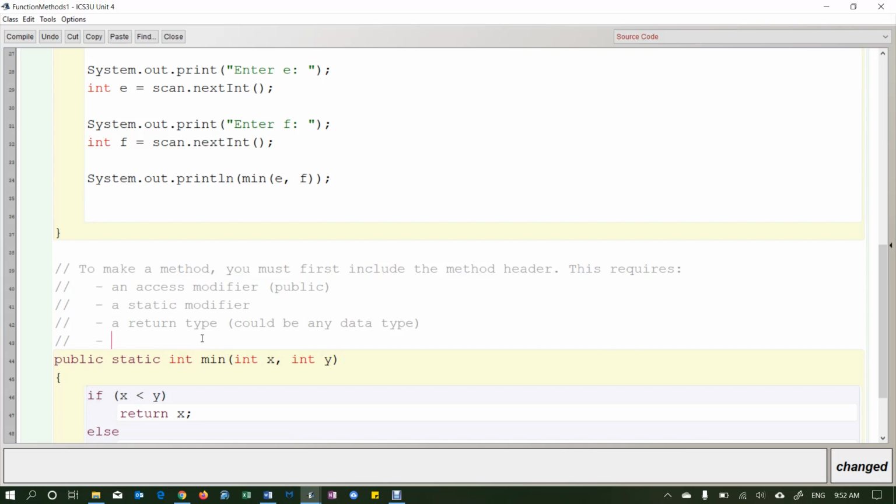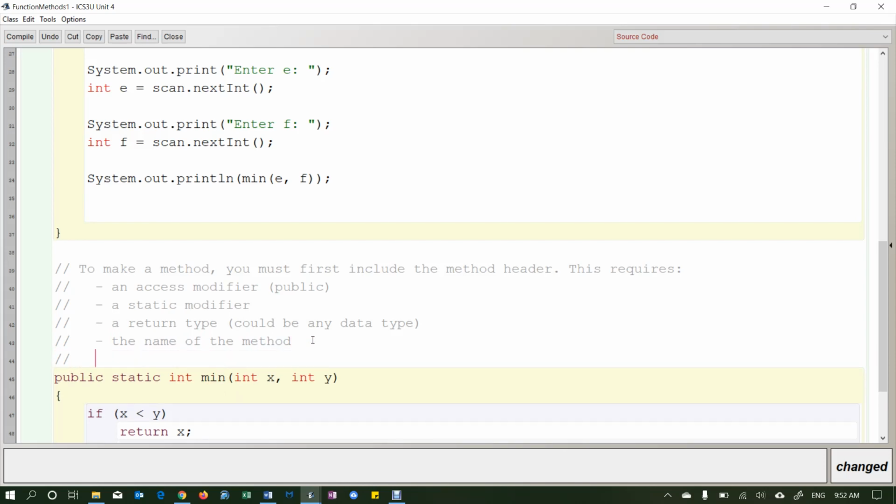Okay, next comes the name of the method. So in our case, the name of the method is just min, but that can be any name that you choose. Okay, and then finally comes a list of input parameters. So this is where you're going to declare as many variables as you want. This basically represents the input coming into our method. So what data you want to come into this method.